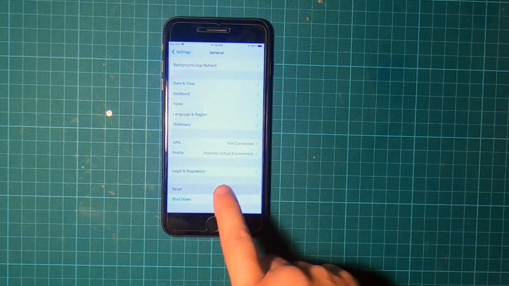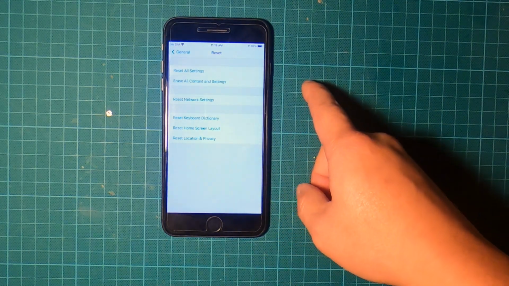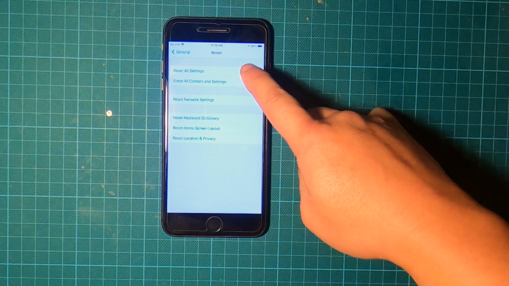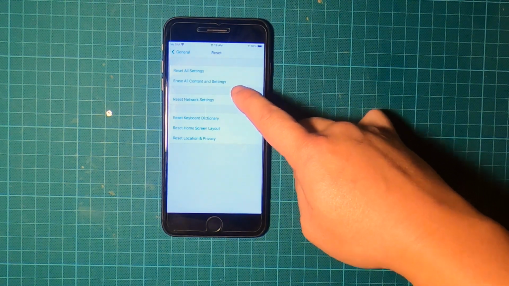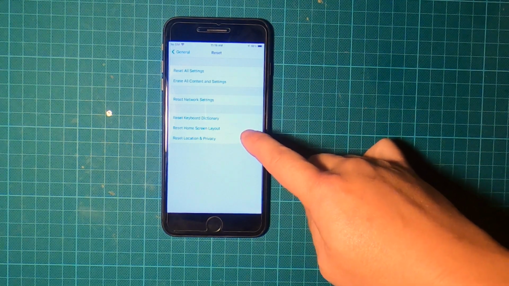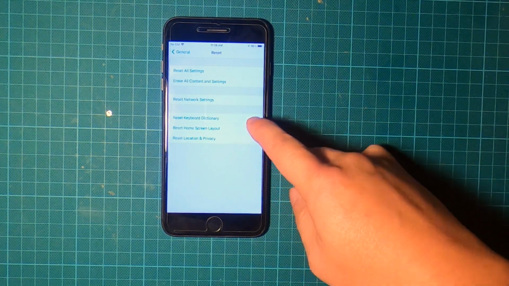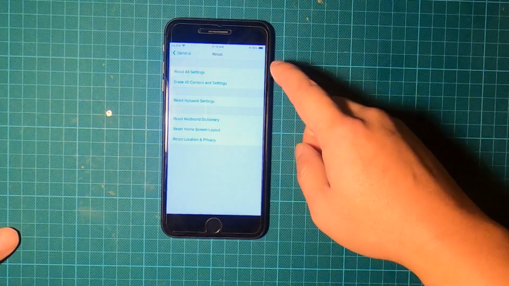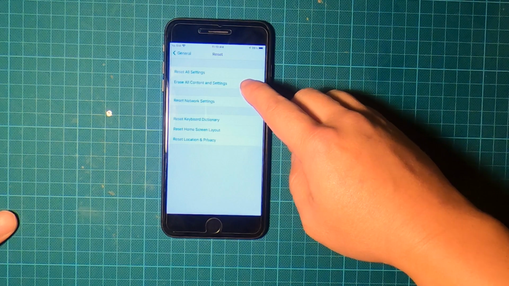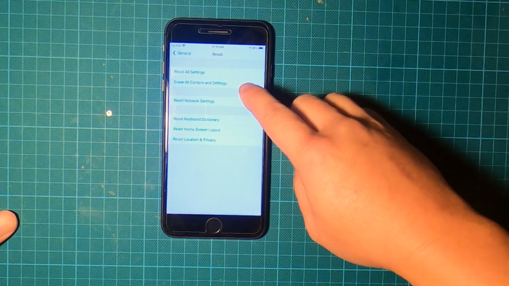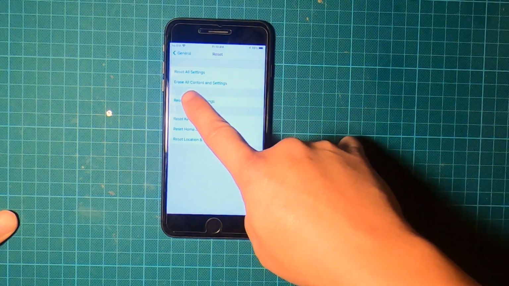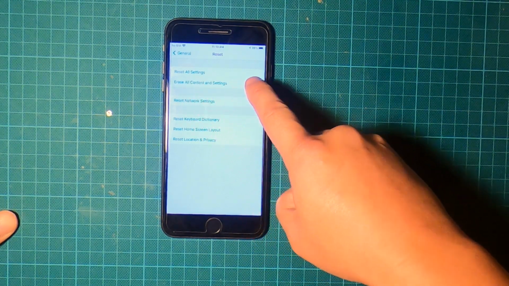most bottom option. And here you are in the Reset menu, and you can either reset all settings, all content and settings, network only, keyboard, screen layout, location, and privacy. So let me explain a little bit about the differences. Most of the time, and for the purpose of this video, you want to reset to factory default, which means that you want to choose the second one here, the one that says Erase All Content and Settings.